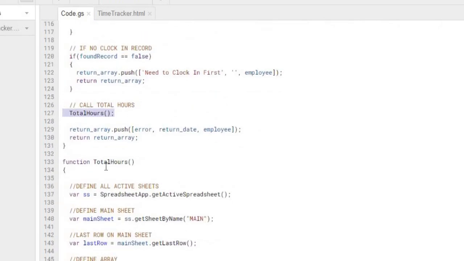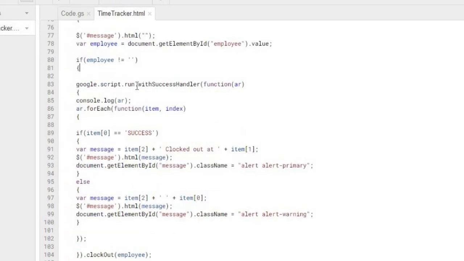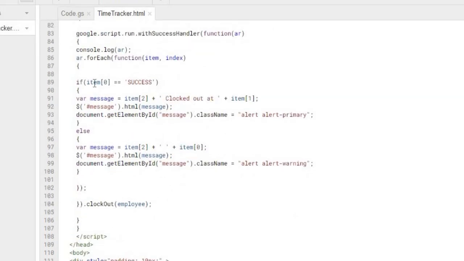I kind of just added it to the clocked out to do the total, and then after that it's going to return back my error. Again, this will be the successful record where my error equals success. I've got a date and employee I'm returning back over here. If it equals success, then I'm going to say this employee, which is in my two spots, clocked out at and my date here.